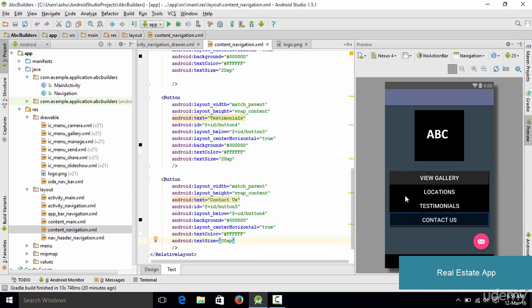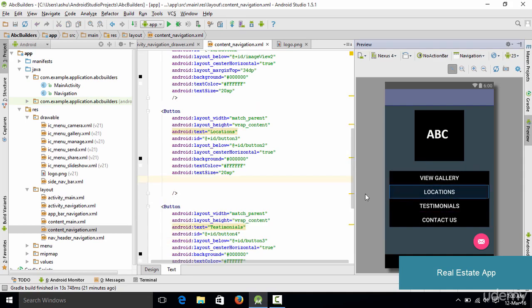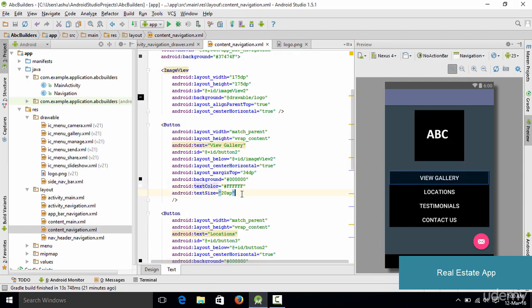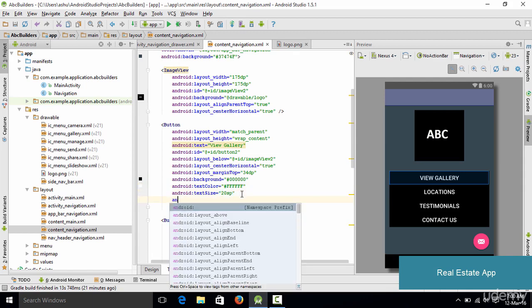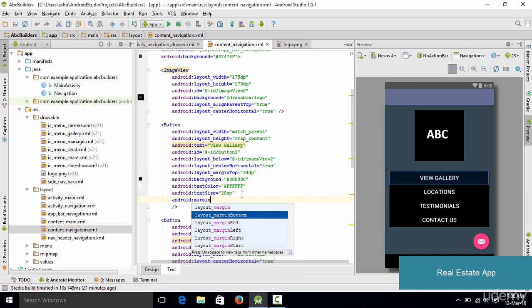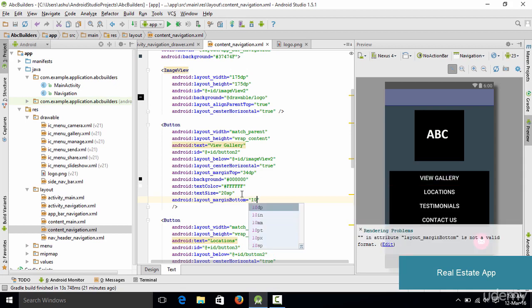So once we have added the size of the buttons, as you could see, the buttons are visible. Now as you could see, we have our buttons here, but the thing is that there is no space between the buttons. So let's go ahead and add some margin to the buttons. So let's go ahead and select the first button and let's add margin. So we type Android margin, and let's say we add margin to the bottom. So we type Android margin bottom equals 10 dp.